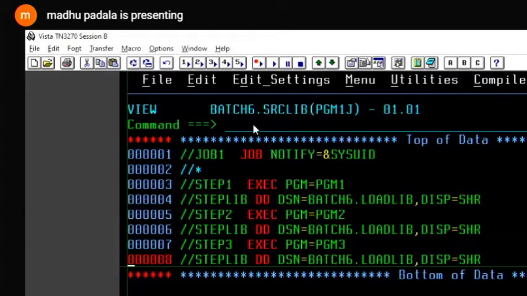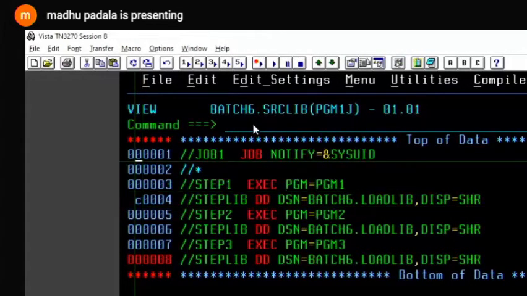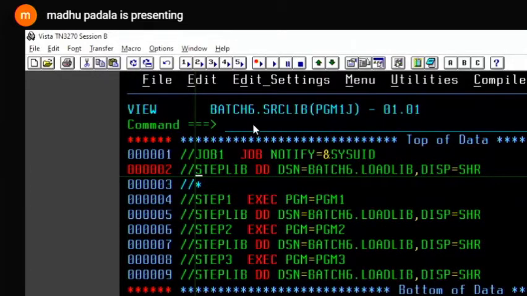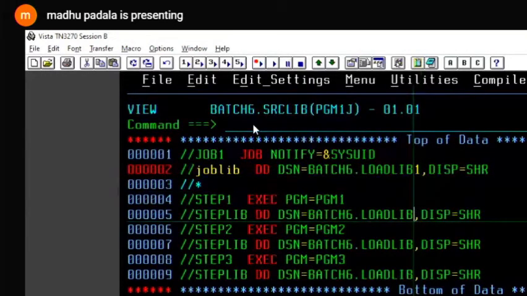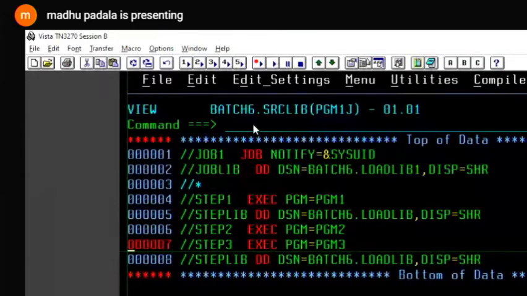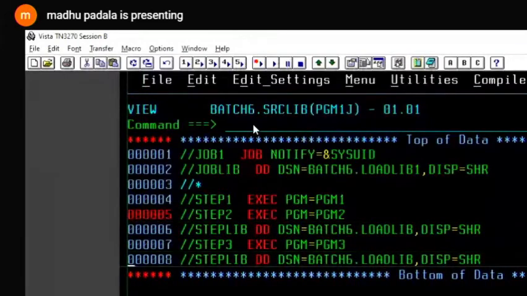Which is easier, giving a job lib or a step lib? Job lib. So that's the reason we give a job lib. This is one of the important interview questions. If you give both job lib and step lib, which one overrides the other? That we see later. For example, I have a load lib 1 here and another load lib here. Let me show you.